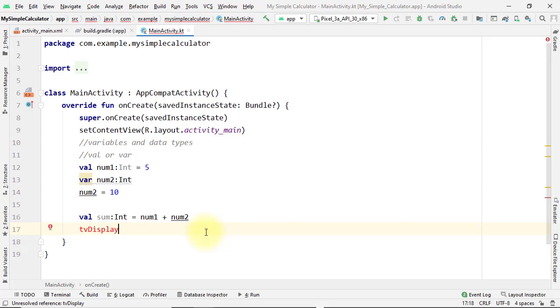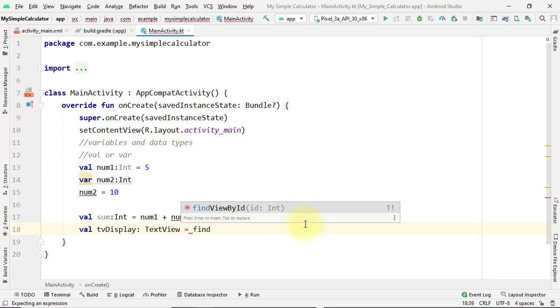We have to manually create a variable to reference any components in the XML layout that we want to access here. This is the same even if you're using Java instead of Kotlin. So I'll use this TV display as a local variable here instead by using the keyword val and specifies a data type of TextView. And to assign a reference to the text view component TV display from our layout file, I'll use the classic way of doing it, calling the findViewById function.